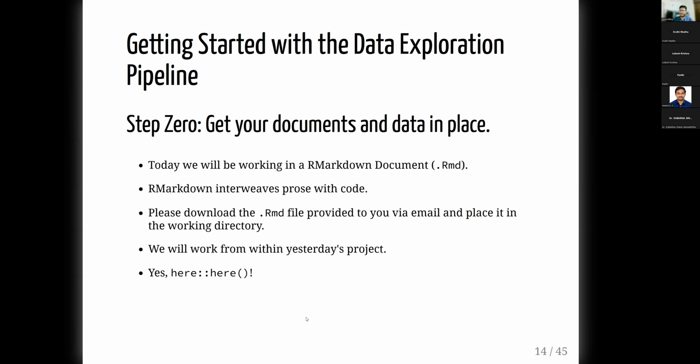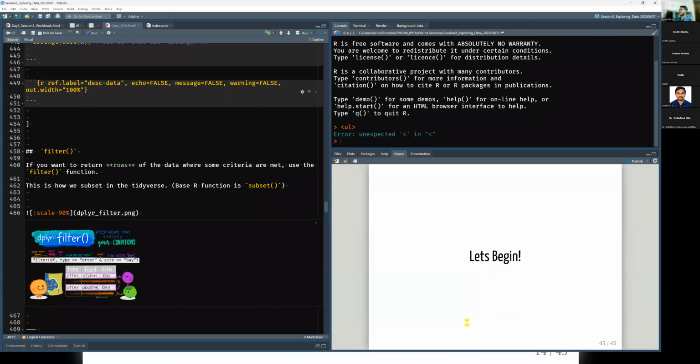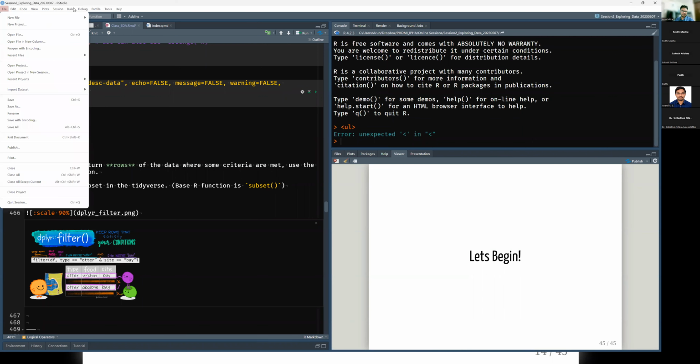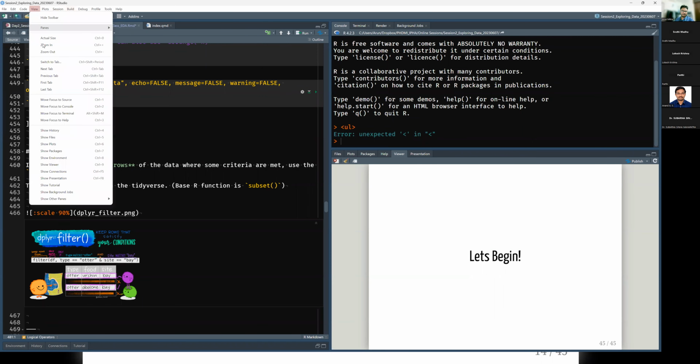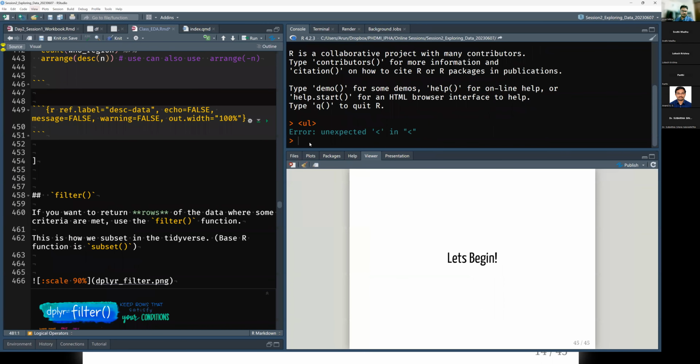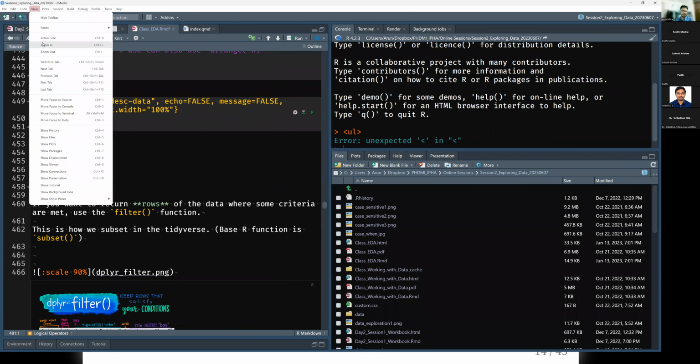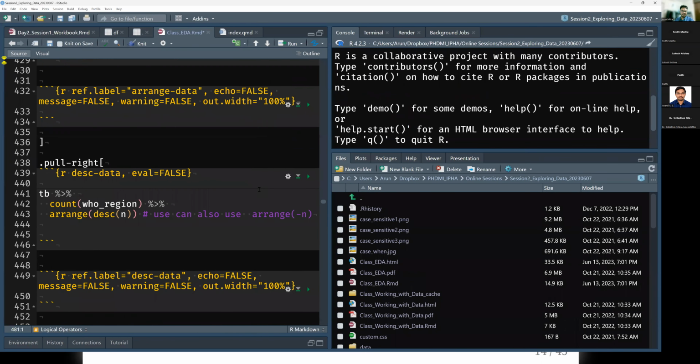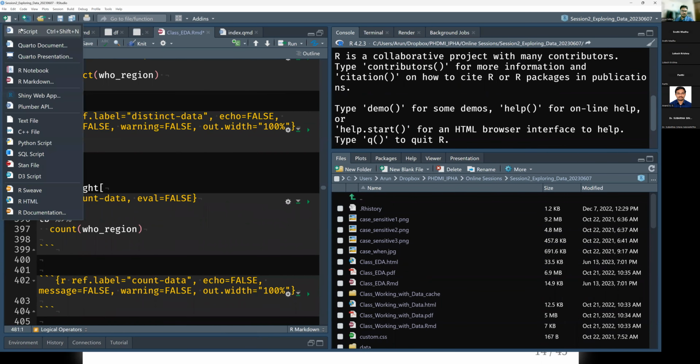But if you prefer, I'll just unshare this and then share my RStudio. Can anybody tell me which screen you are seeing now? Your RStudio, sir. Okay, you're seeing my RStudio, right? Should I increase the font? Yes, sir. Is this any better? Yes, better, sir.